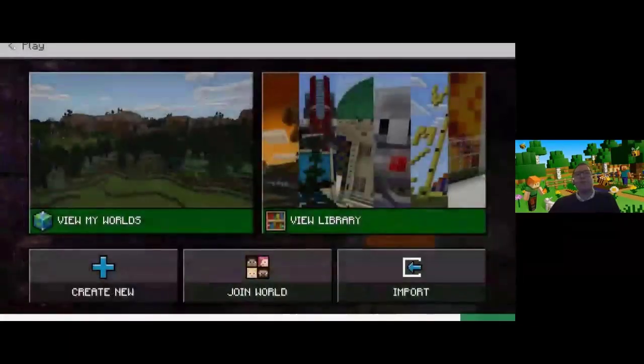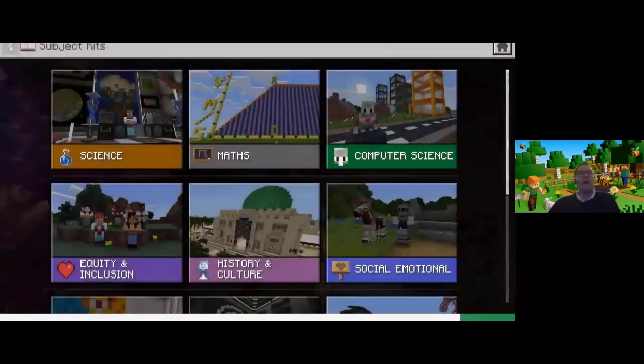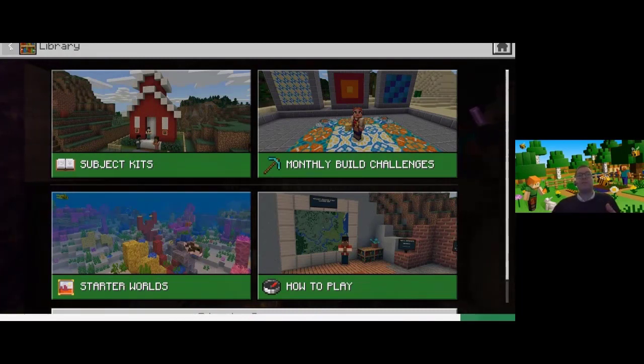Also, depending on what subject you're teaching, if you go to the view library, you've also got the subject kits, so you can explore the different subjects and find lessons to get started. I find an easy win for literacy is I often say, how can you ask a child to write about something they never experienced? Minecraft's great because it's fully immersive.